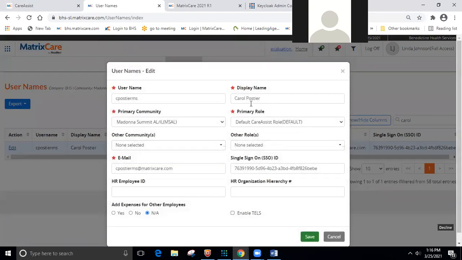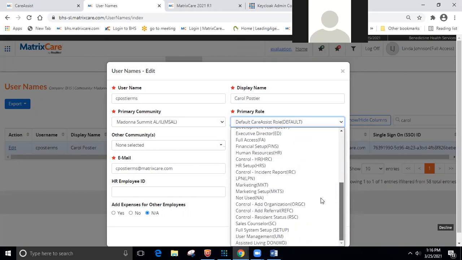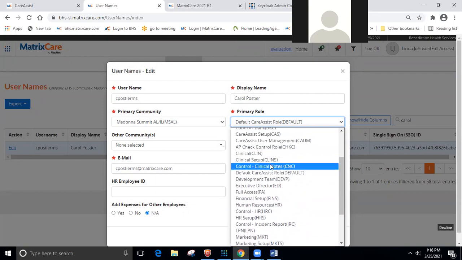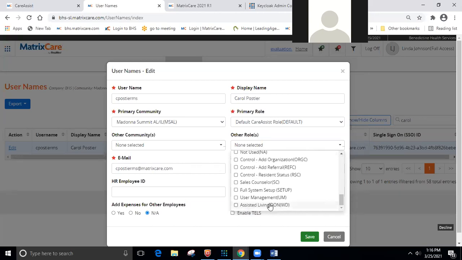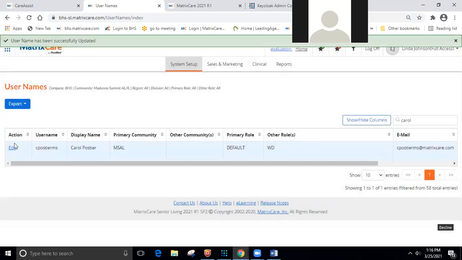And you'll see everyone defaults to the Care Assist user role. But if she's a nurse, I'm going to probably give her the CNC role and the Assisted Living DON WD role. It just allows the nurses to do a little bit more. So there's 2 for the nurses, and then her secondary can have the default Care Assist, but the assisted living has both the Care Assist in there already. So it doesn't matter if you just did this one, she would be fine.